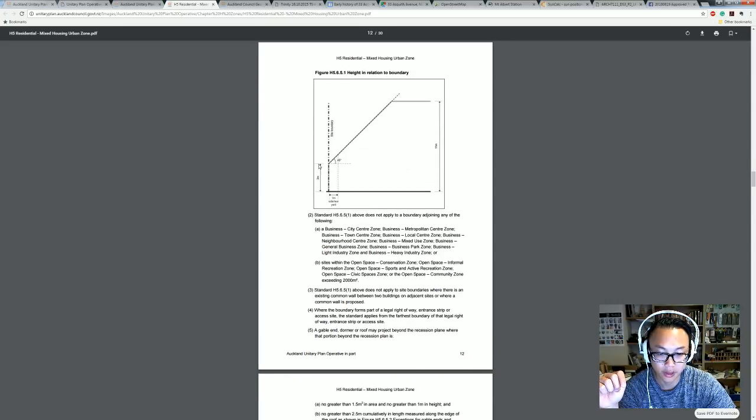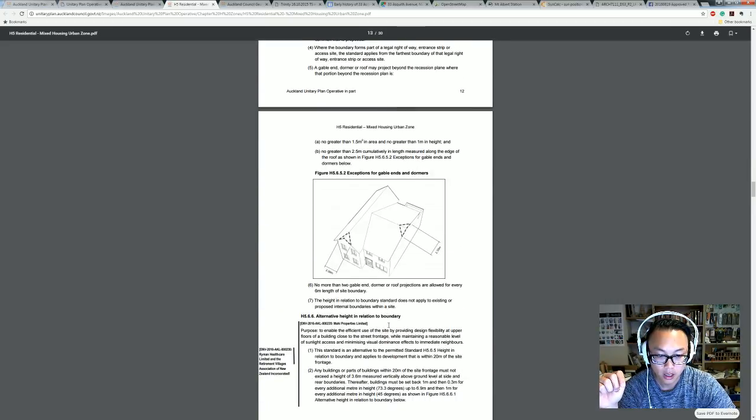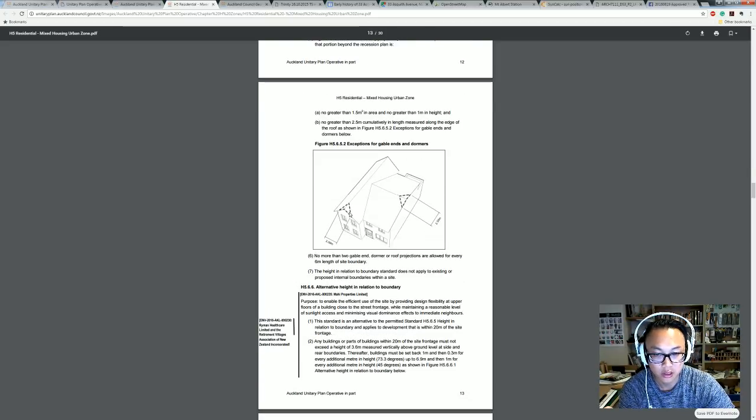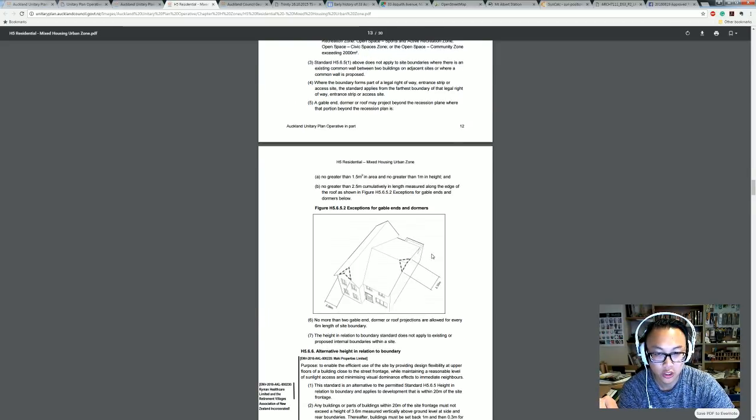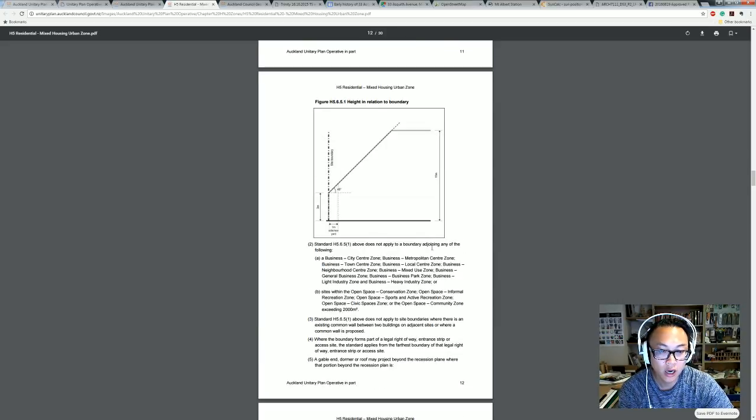So read that. There are a few exceptions, because this is not going to affect you that much. And why is the height in relation to boundary important? I think it's mostly just so you don't block the sun from everybody, from your neighbors.